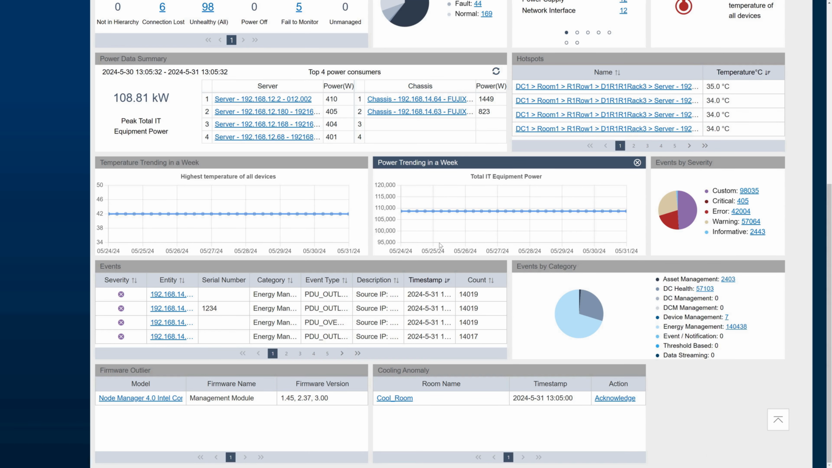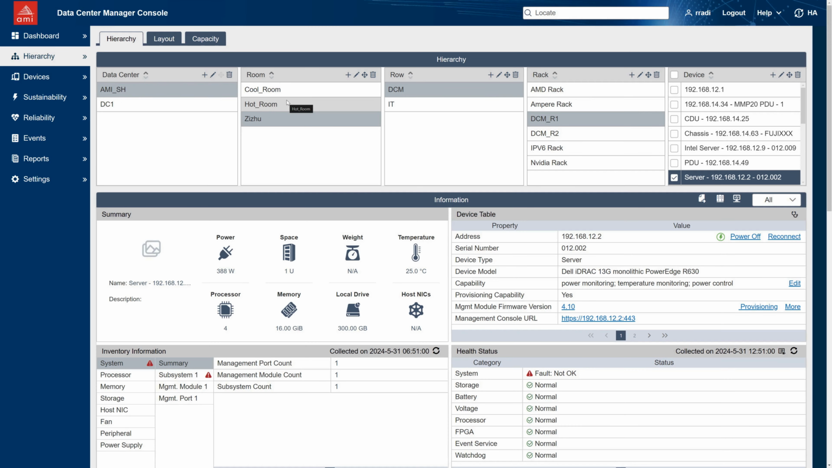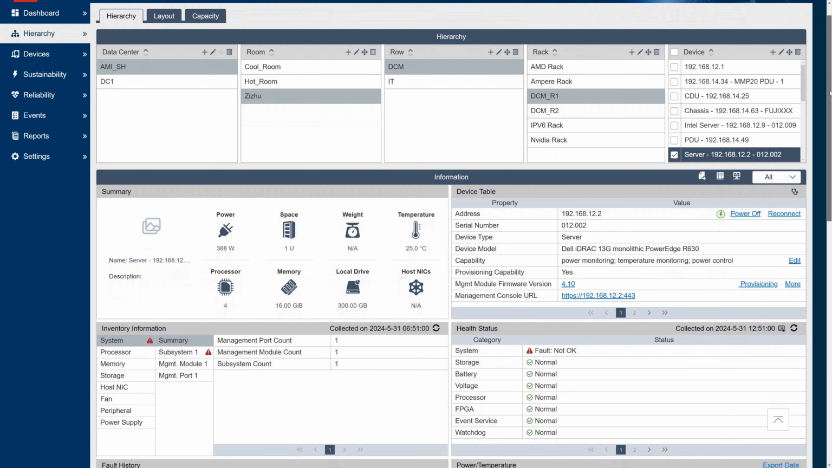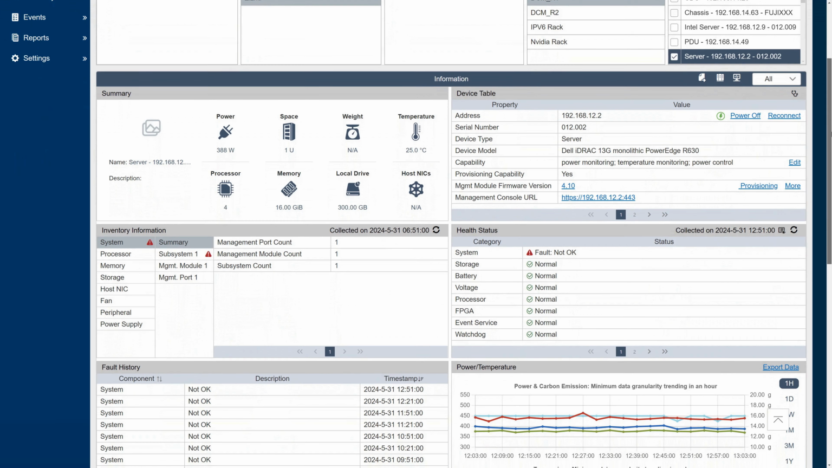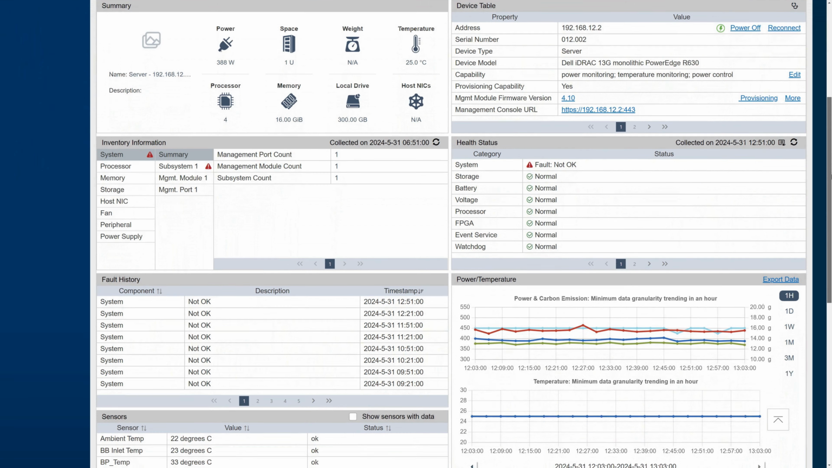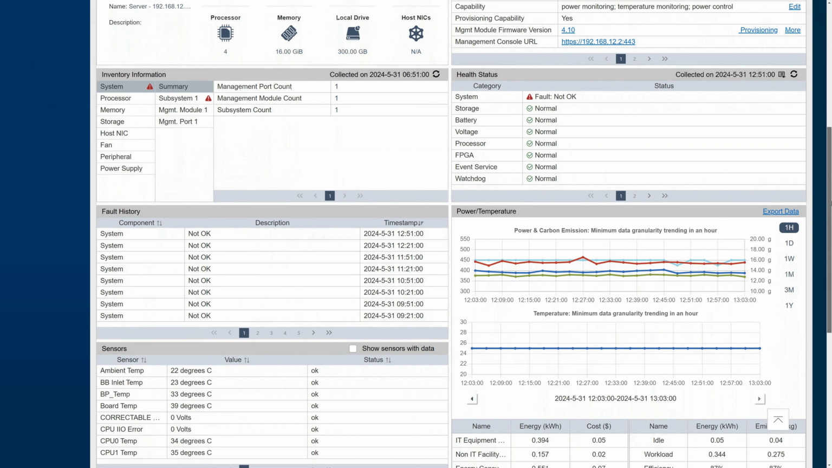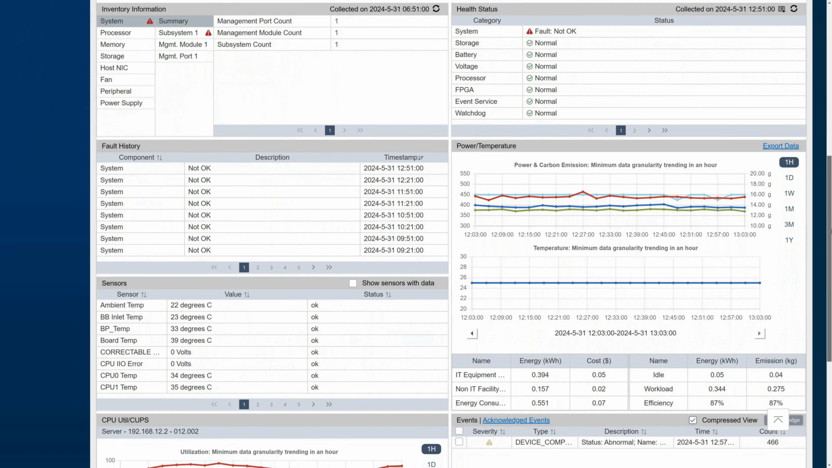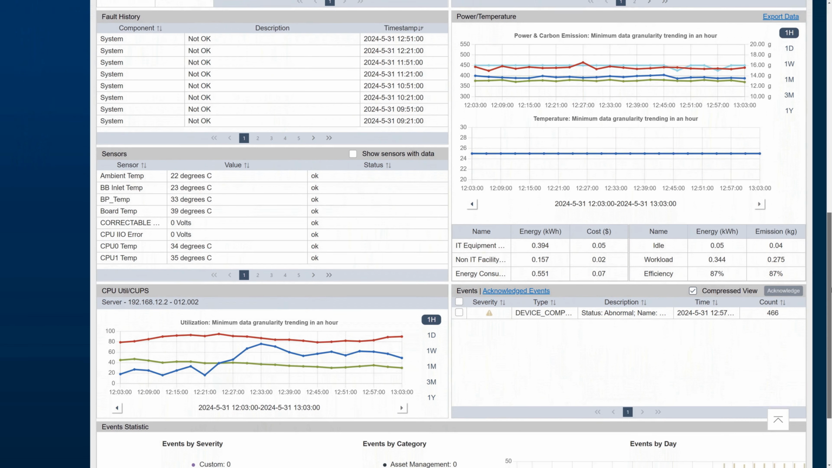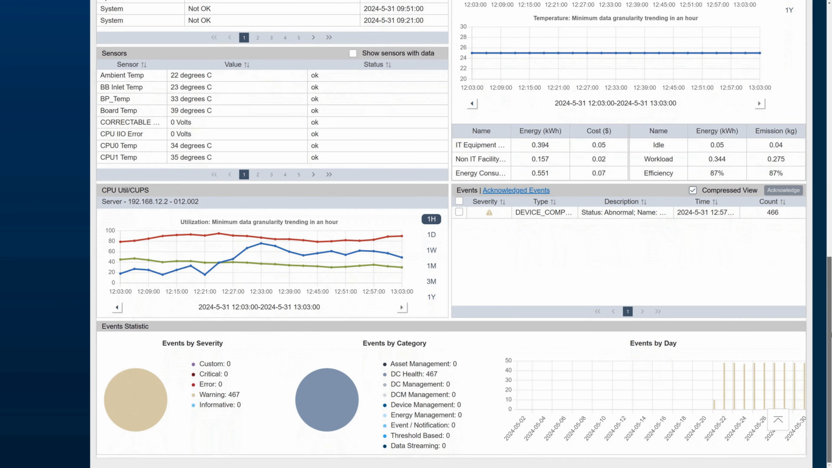Let's say we want to take a closer look at the devices that are consuming the most power. Clicking on the server will take you to the hierarchy page and will show you the details of this particular device, including its inventory information, its current health status, the status of its subcomponents, its fault history, its sensor readings, as well as its temperature, power, utilization, and carbon emission details over a period of time. You'll also see any events that you've subscribed to and statistics about these different events.